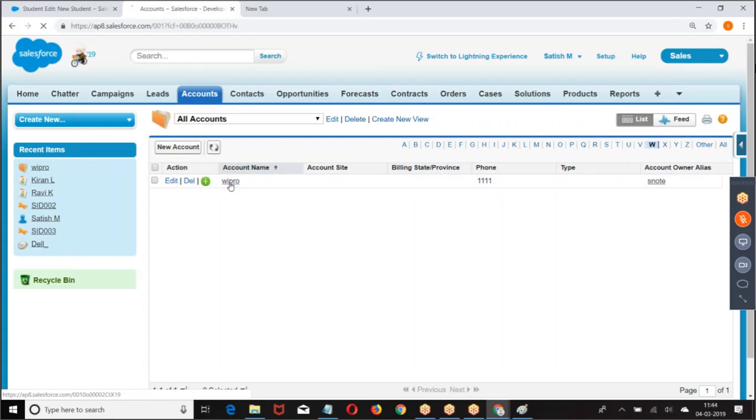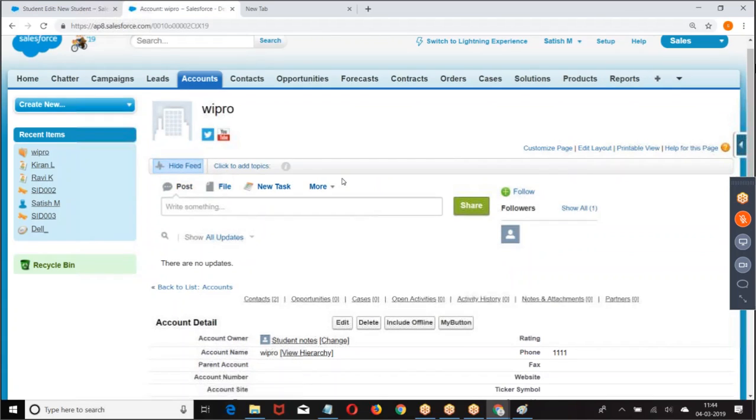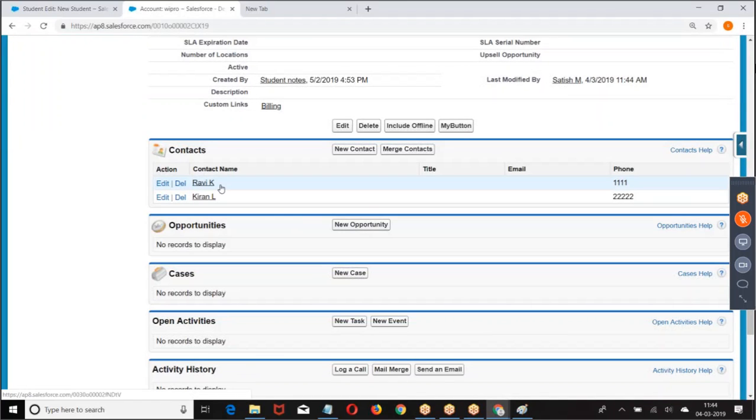How many records are there? Only one. But what contacts do we have? Kiran K, Ravi K, Kiran L. Are you getting my points here? So when you merge record 1 and record 2, record 2's child records are reassigned to record 1 and record 2 is deleted. I hope you are good with this. Right, boss?